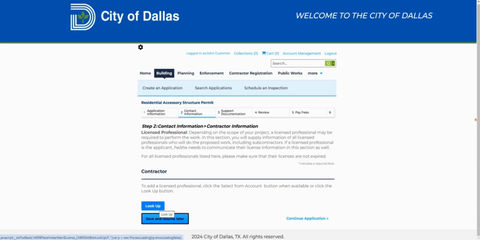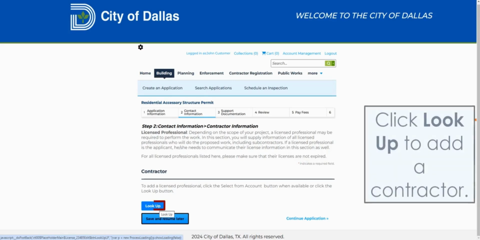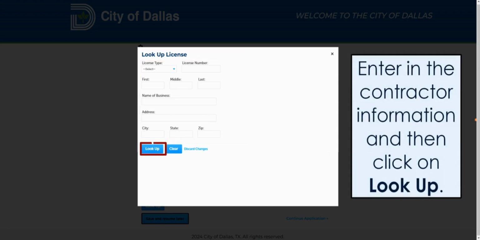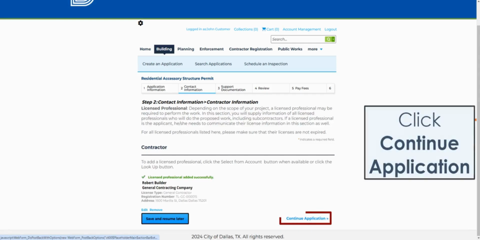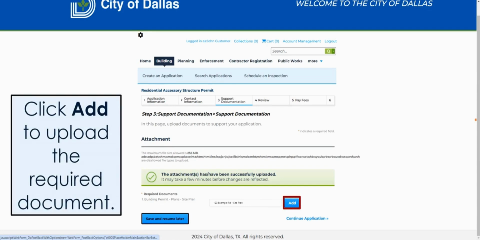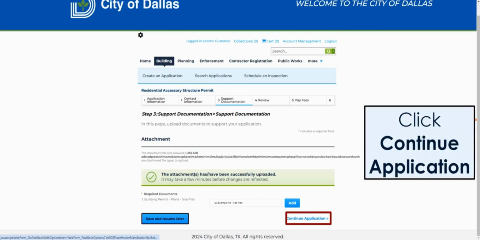You will also need to add the contractor information by clicking on Look Up. In the pop-up window, enter in the contractor information and then click on Look Up. Once the contractor has been added, click Continue Application. In this Support Documents step, you will need to add the required documents listed. Click on Add to upload the document. Once complete, click on Continue Application.